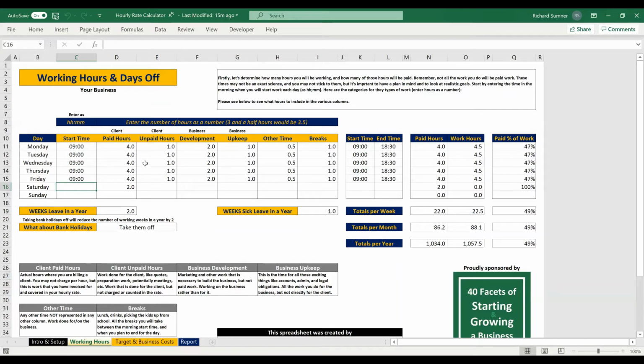So I've broken these down into columns. Each of the days, if you're not working, just leave it blank. If you are working, put in the start time when you plan to start working. That doesn't really matter, but what this does is calculate what your end time will be based on all the work that you plan to do that day, which is also a bit of an eye-opener, because sometimes people think they can do 12 hours of work in a day and work from 9 to 5. It doesn't work like that.